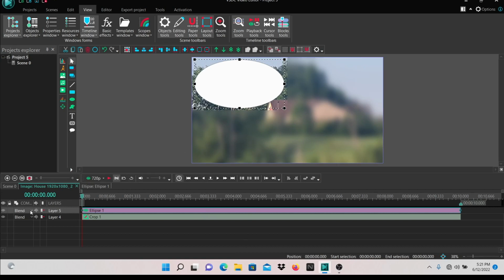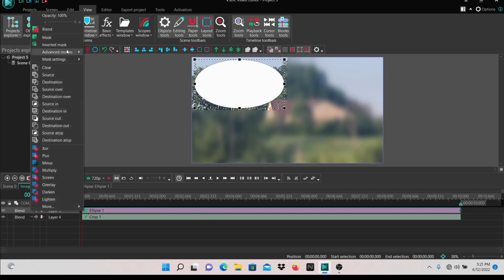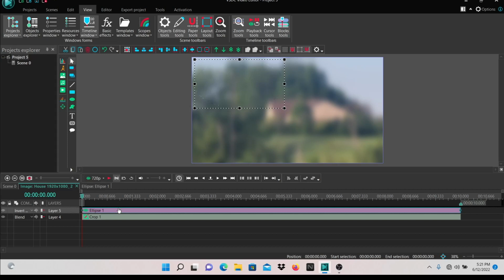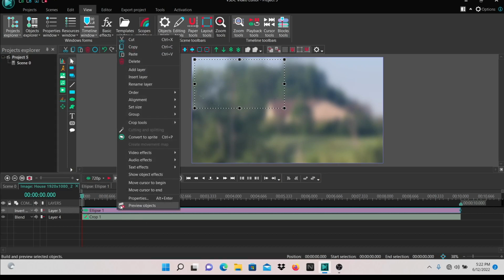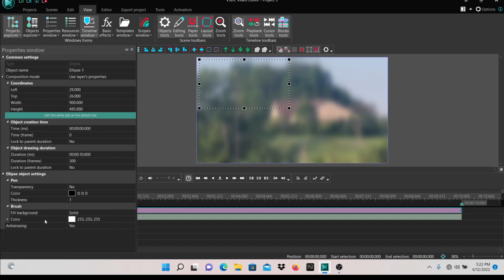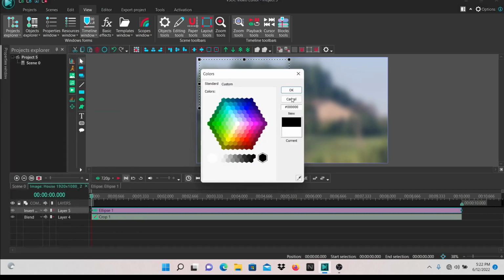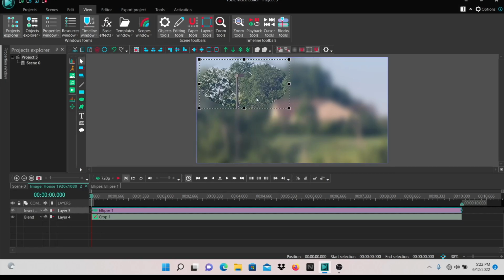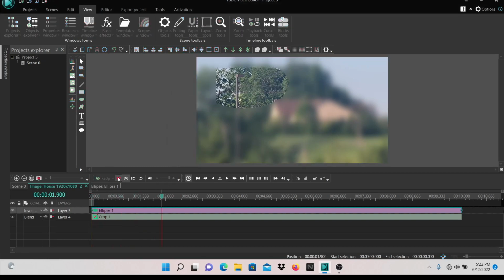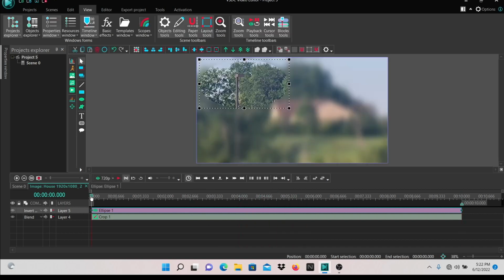Alrighty, so now what we want to do is change that to an inverted mask. And we also want to come to our ellipse, go to properties, and come down here where it says brush. We want to make sure it's solid like it is, and we want to change it to black. And see, there we go. Now let us play this and see what we got here. See how it cuts it off there? Because right now the crop is moving, but the ellipse isn't moving.